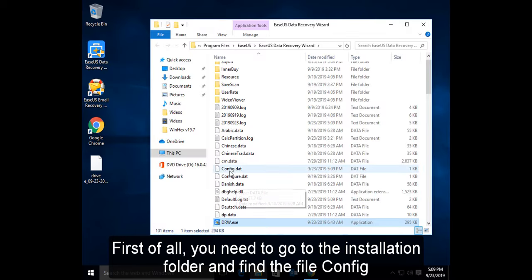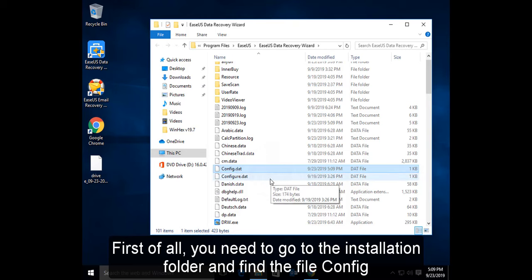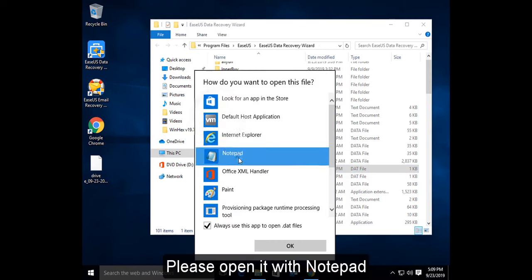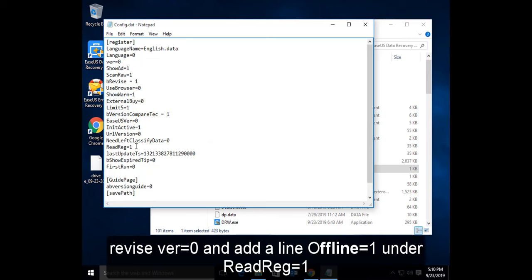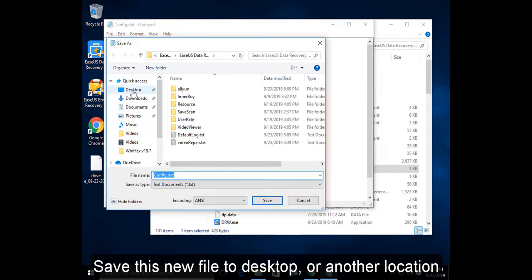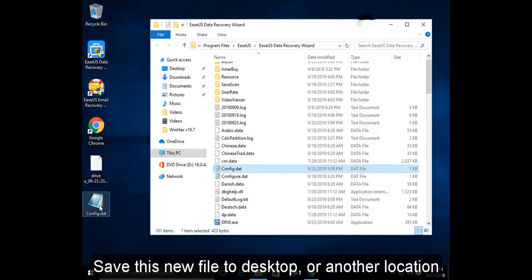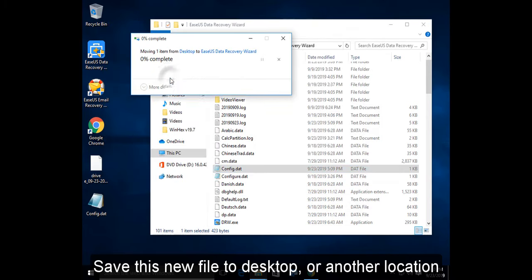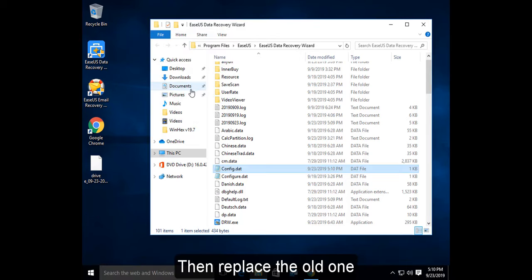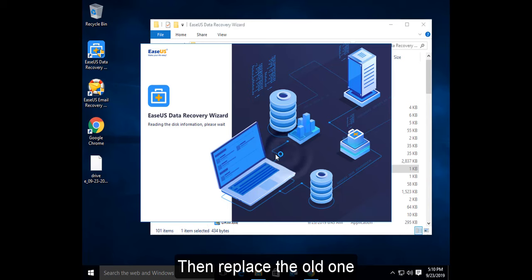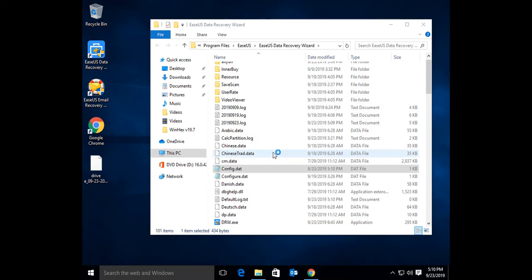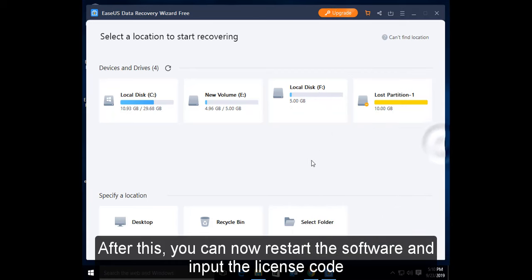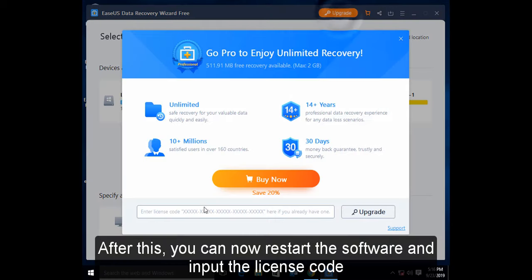First of all, you need to go to the installation folder and find the file config. Please open it with Notepad, revise var=0, and add a line offline=1 under read reg=1. Save this new file to desktop or another location. Then replace the old one. After this, you can now restart the software and input the license code.